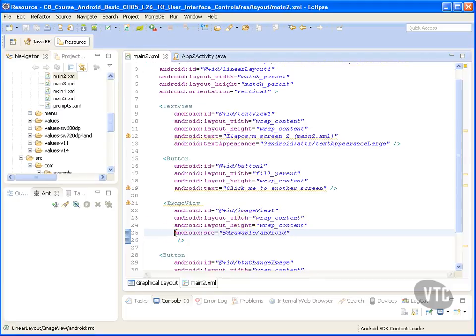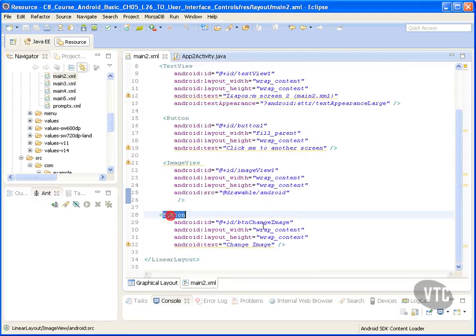So when we see this Android source within the image view, it sets a drawable as the content of this image view. So here we set declaratively the Android image as the source to display. I also have a button with an ID of btn change image, its width and height set to wrap content, and the text displayed will be change image.